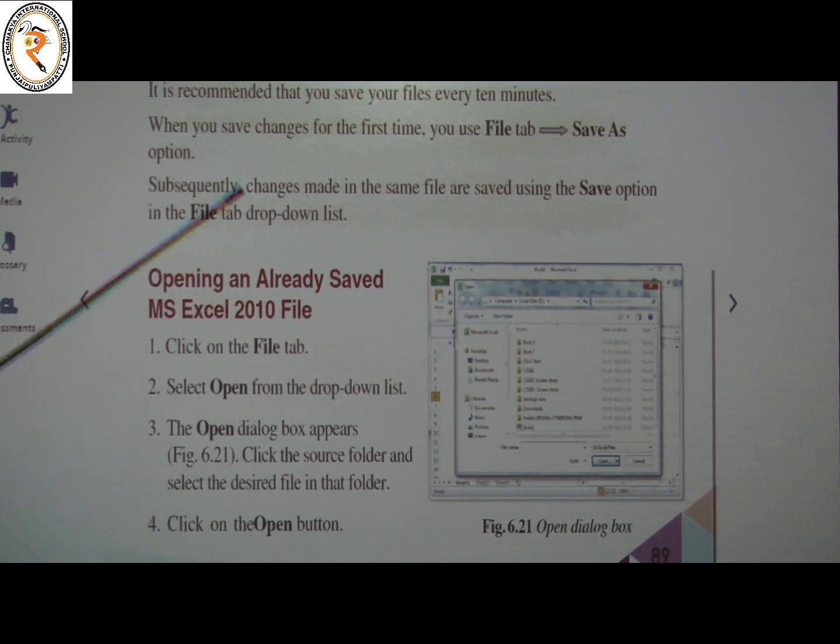If I have saved the data and I want to open an already existing worksheet, how can I open the saved MS Excel 2010 file? Let us see. Click on the File tab. From the drop down list, I have to select the Open option. File tab, Open option. Then the Open dialog box will appear.